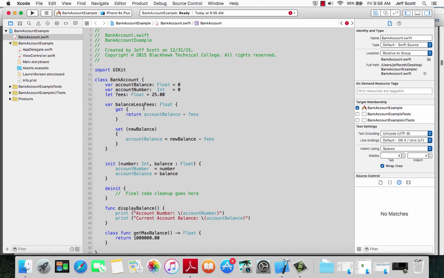And the main reason that there are no errors over here anymore is previously I had here class bank account, and afterwards I had a colon UI view, which meant that it inherited from UI view. And for some reason, UI view must have an init in it, and since I put an init in my file, once I put UI view in the bank account class, it was looking for the UI view init. So it was goofed up.